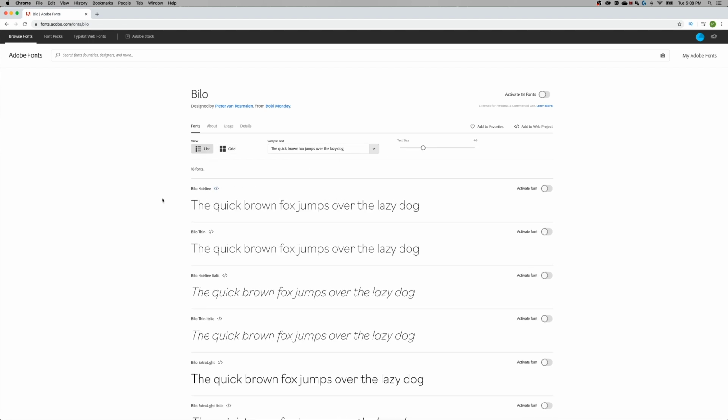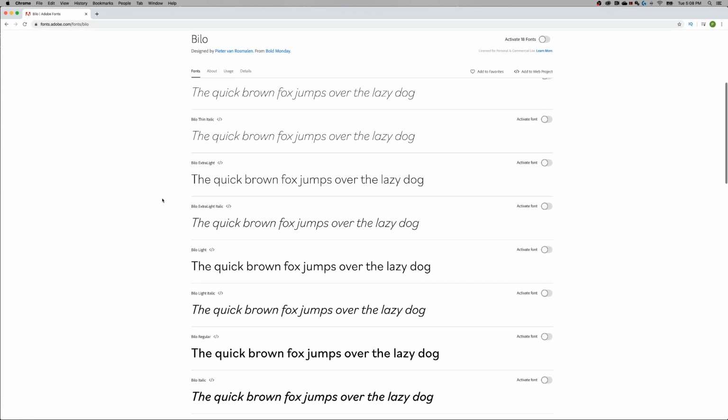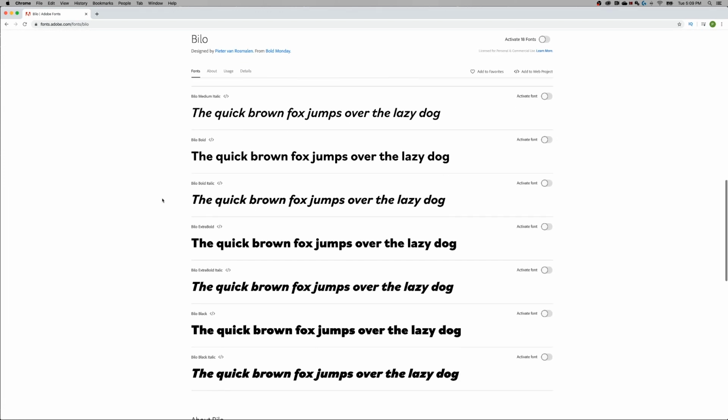So I recommend clicking into the different fonts because I've found a lot of fonts that work for my design that are sort of buried underneath the preview. It's not always just what the preview shows. That's my biggest tip for using Adobe Fonts.